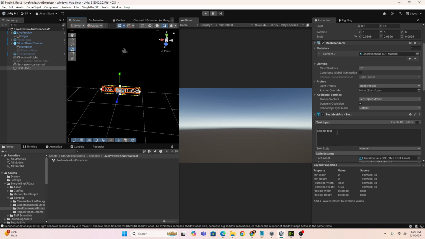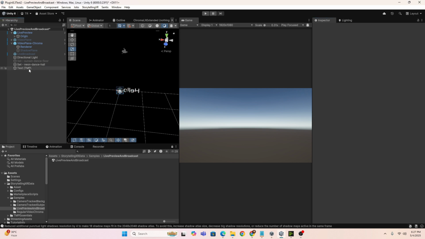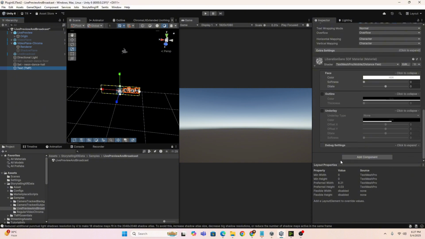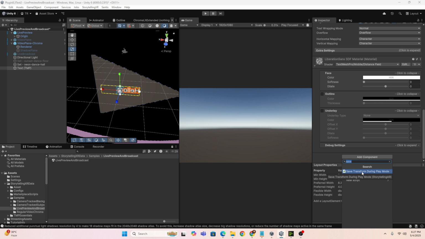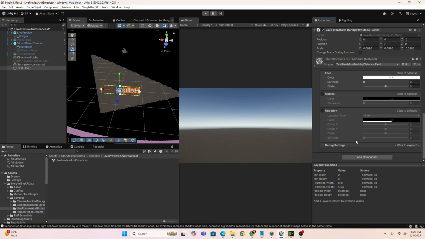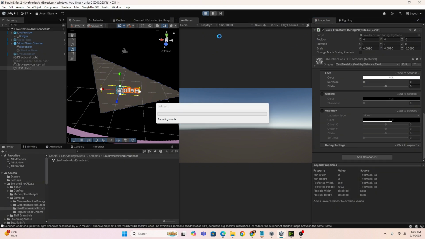For example, set the text here as hello, and add a component so that while we edit in runtime, it gets saved, because we need to edit it in runtime, otherwise we cannot see it along with the set. So we add the save transform during play mode component. It will save its runtime transform editing. That way it will persist its position and location in runtime as well as in editing mode. Now go to editing mode, go to play mode.